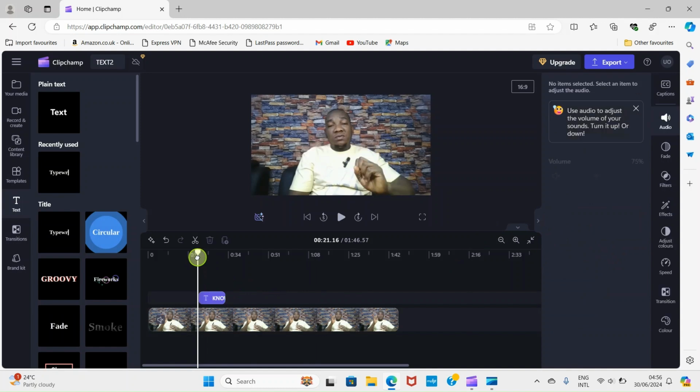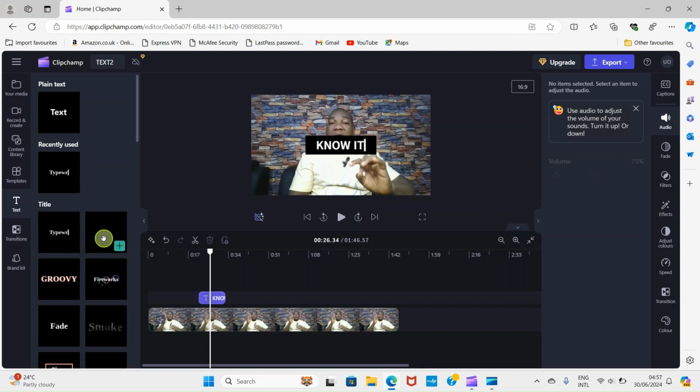So I'll click here for the playhead to be here, then I'll play. Okay, you can see how the text just moved. All right, so that's how this style works. Okay, circular, you can use circular. What circular does is that it covers the entire screen, if you want to explain something.